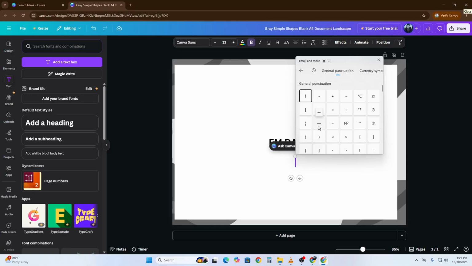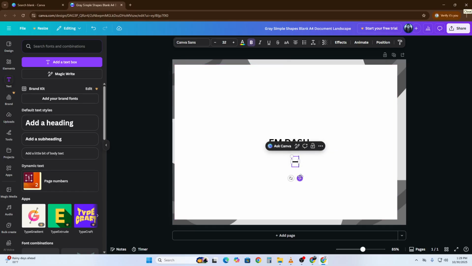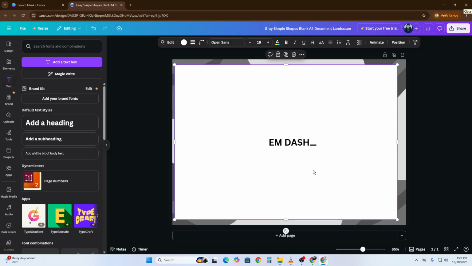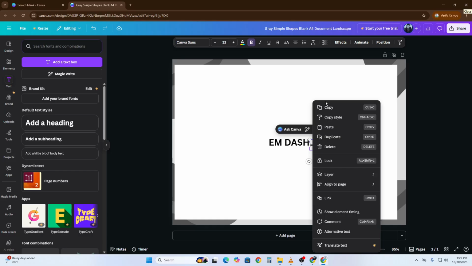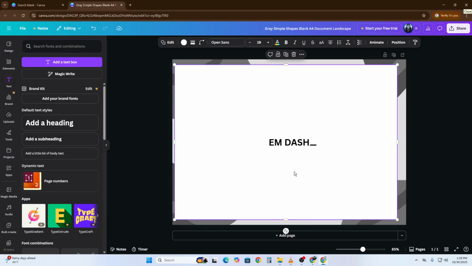Once you find it, click to select it, and it'll be copied or inserted automatically, depending on your device. If it's copied, simply paste it into your Canva text box. And that's it. Your EM dash is ready to go. This tiny detail can elevate your text alignment, improve readability, and give your designs a polished, professional feel.